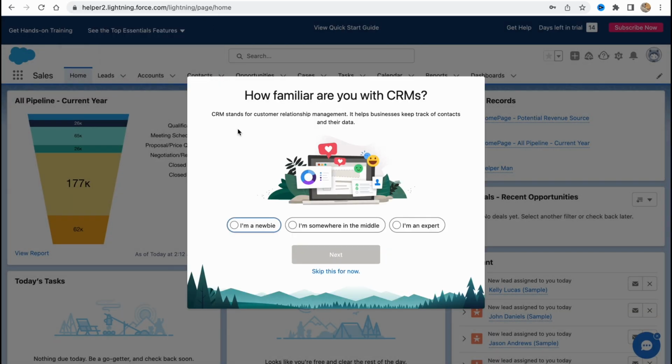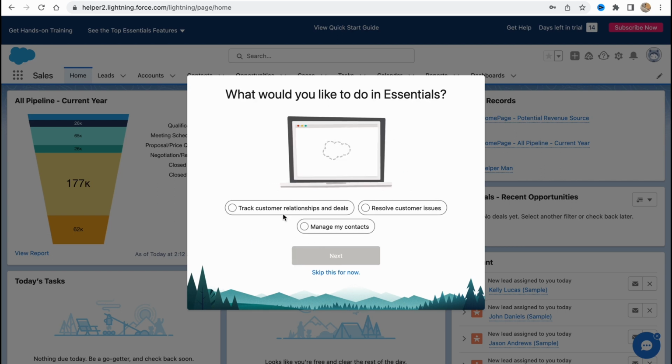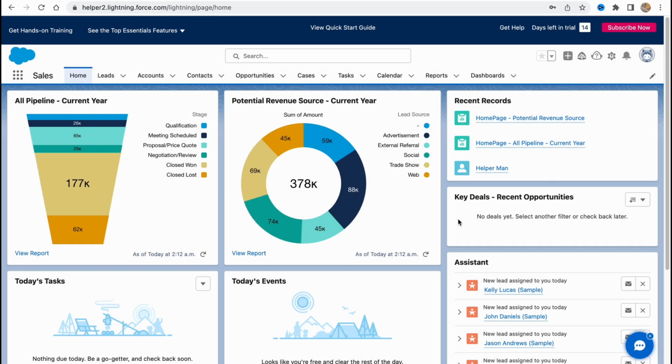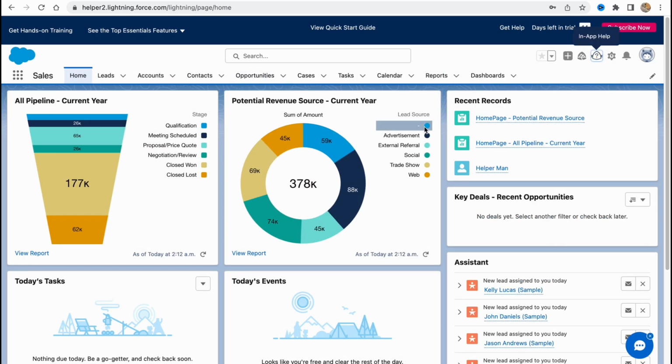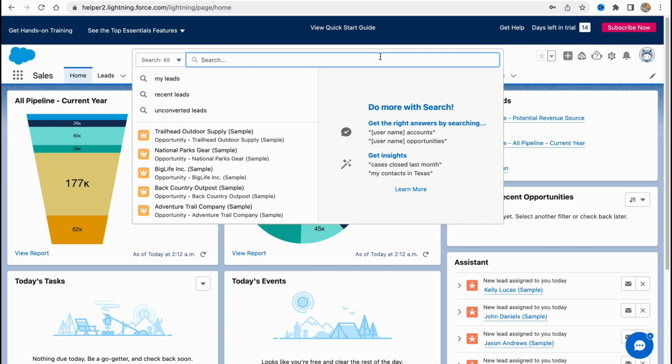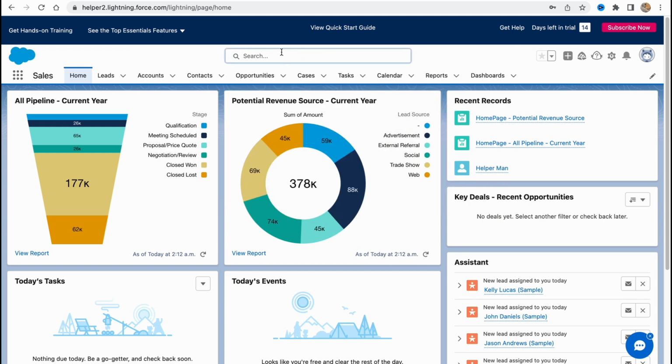So as you can see, now it has a lot of options to get the tutorial. I'm a newbie, yes, next. And basically, let's skip it. So now we are on the CRM page, and what can we do here? At the top of the screen, we have our search to find leads, actions, accounts, deals, and so on. So this is how we can do the search.